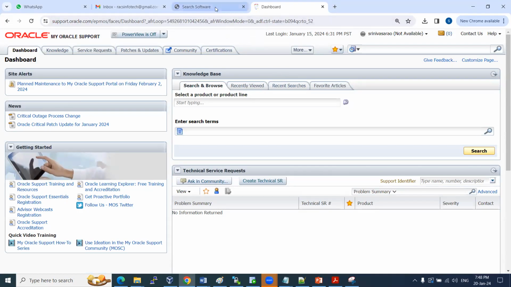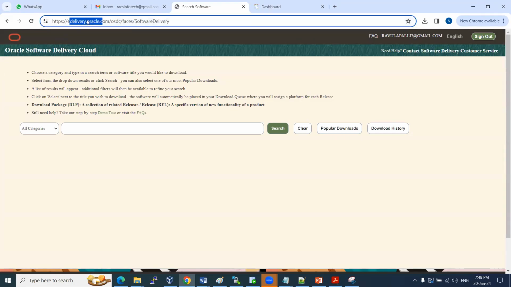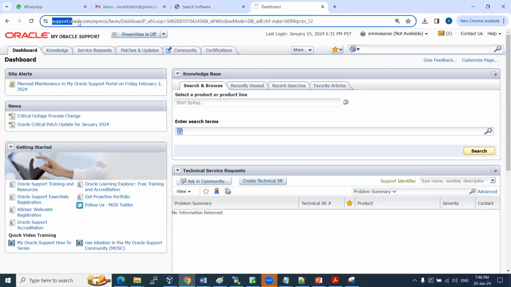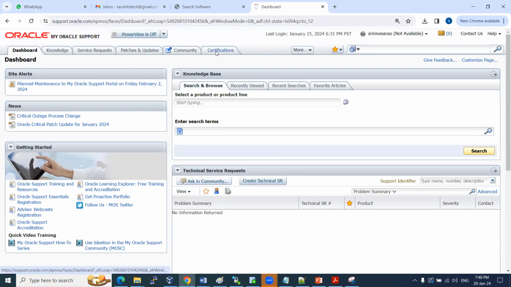Why? Because I told you, even though you are logged into the e-delivery site, support.oracle.com is another site. So I haven't given my user ID and password, but it is redirected. That's where, if you have created an account in one place, most of the remaining Oracle accounts you can access without providing a new user ID and password. Okay, clear. Once you are logged in, we need to check the certifications.